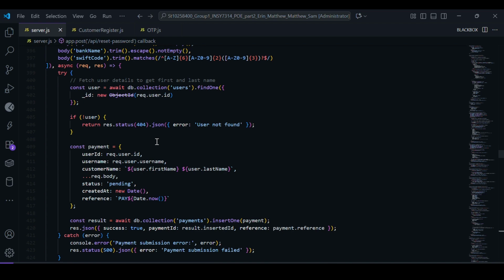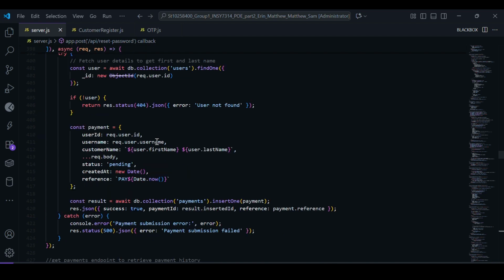After validation, we create a payment object containing the submitted data plus additional fields. The user's ID and username from the JWT are added to track ownership, and the status is set to pending for employee review. The unique payment reference is then generated using the prefix pay, and then the current Unix timestamp is added on. This is to ensure uniqueness.